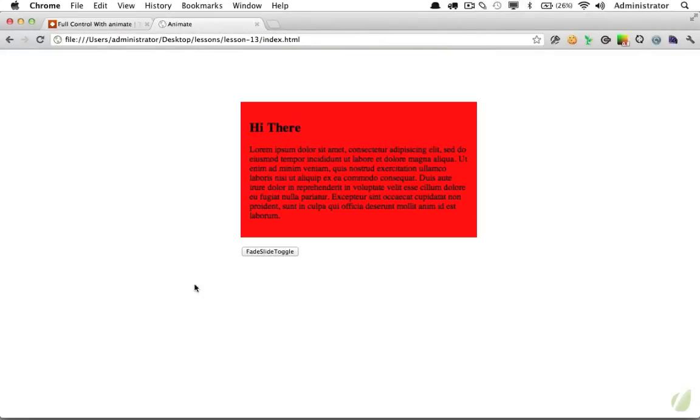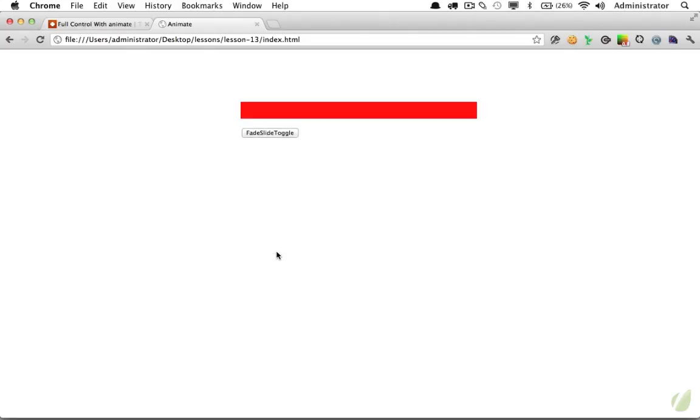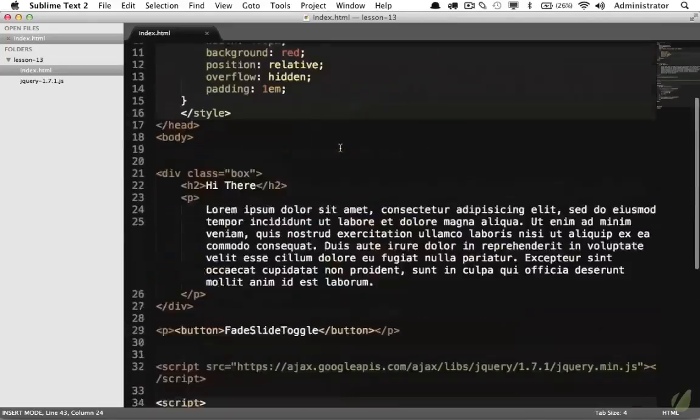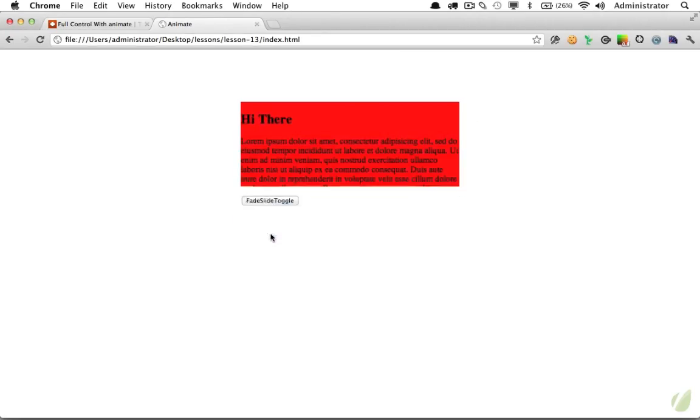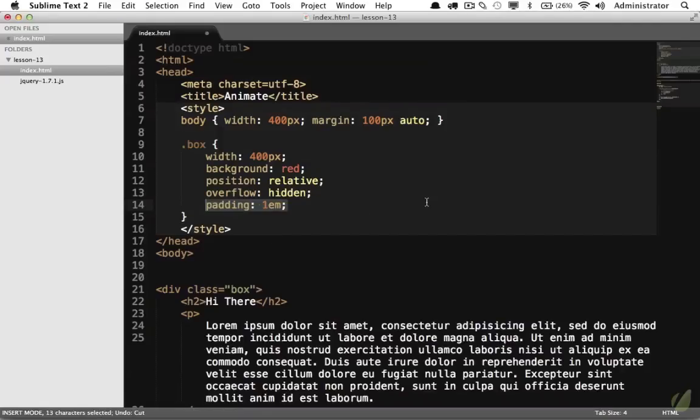I'm going to close this out, refresh, and I click on it. And sure enough, that seems to be working, but it's not going all of the way. And this is going to be due to just a little bit of padding. jQuery has some trouble with that. If I get rid of that, okay, well that seems to be working pretty well.